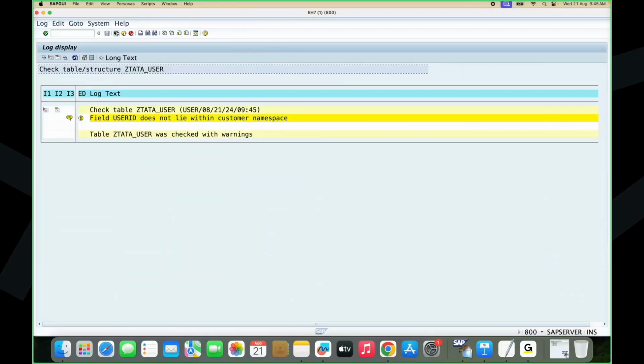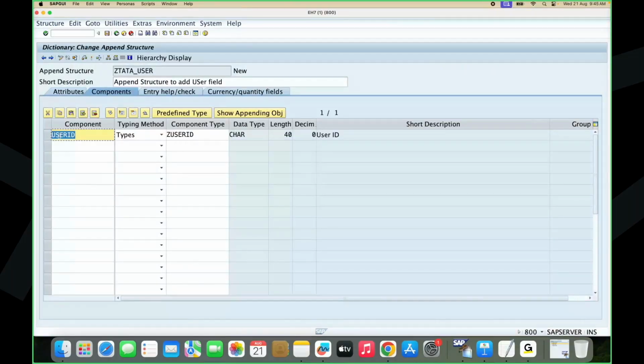So what it was saying is that the customer namespace is expected. Customer namespace means adding G to distinguish, because user ID is a field which is already there in standard SAP tables also. That's where it was saying if you can provide a G, that could be better, because a field named user ID has already been created by standard SAP. And also that is a warning.